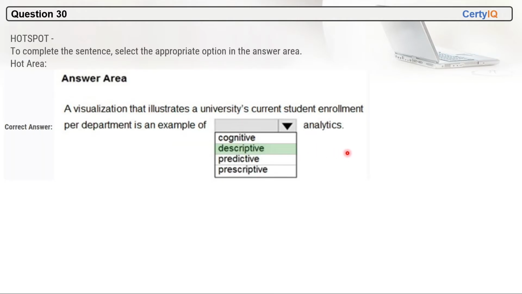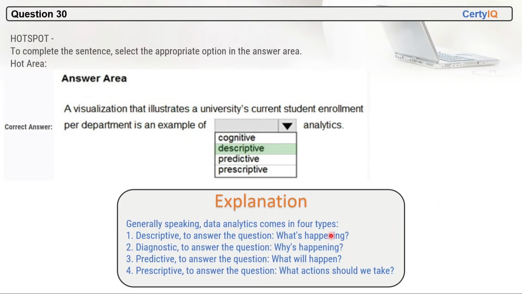So answer will be descriptive, because we have four types of data analytics. We have descriptive to answer what is happening, diagnostic to answer why is happening, predictive to answer what will happen in future, and prescriptive to answer what action should we take. So definitely keep this in mind, right? This explanation, it will help you in exam.